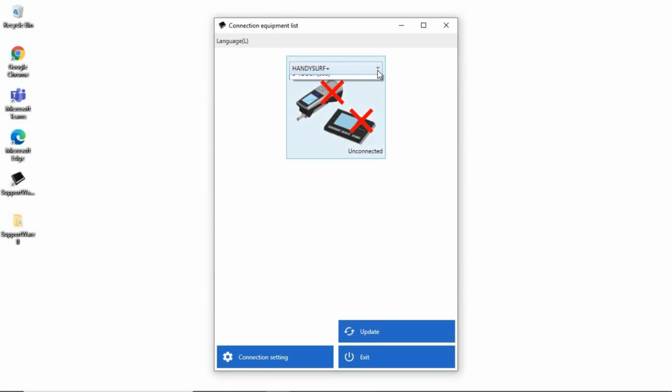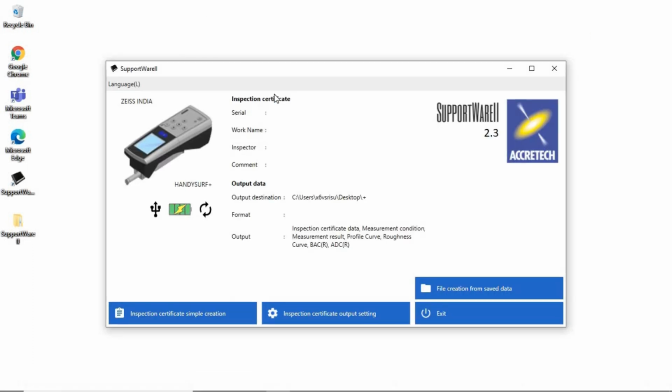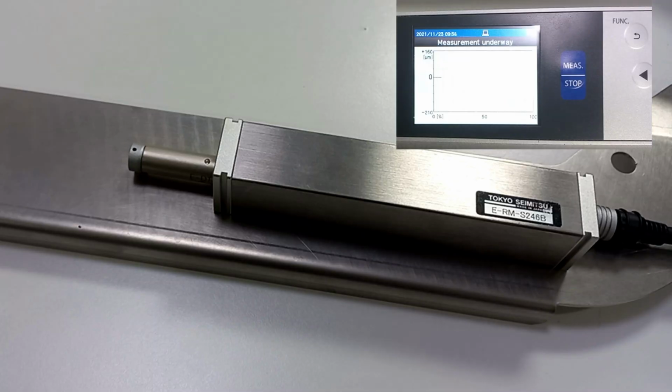Select the equipment as Handysurf Plus and click on Update. A Handysurf Plus icon will appear on the screen. Click on the icon. Now, perform your measurement.